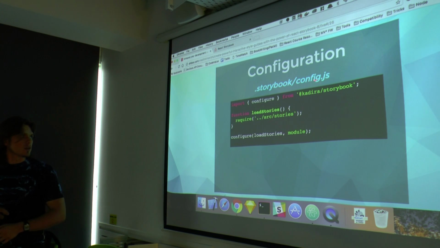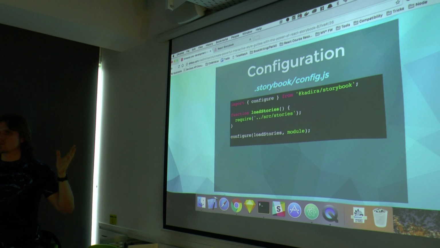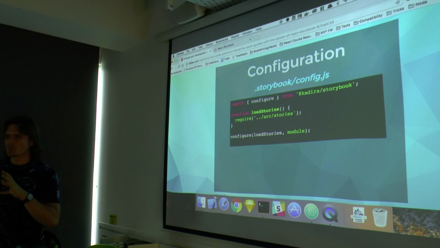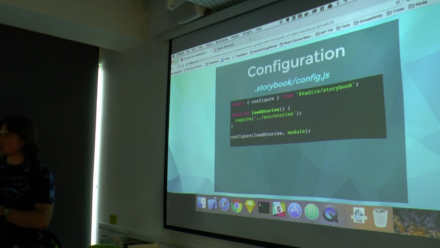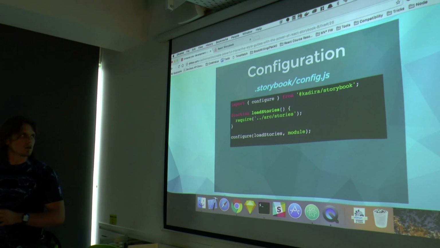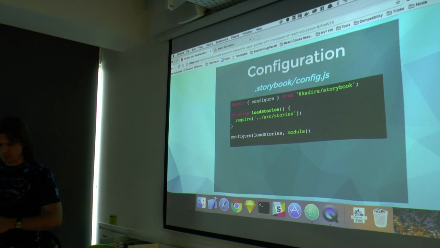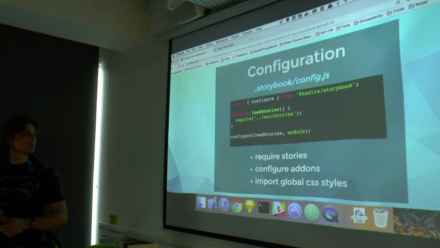Configuration is done inside config, as I mentioned before, and this setup is already created for you when you generate Storybook. So basically, your involvement inside config.js is maybe for any specific add-ons, or maybe you want to import global CSS from another package that will apply to all the ecosystem. It can be done here. So you require stories here, configure add-ons, and import global CSS styles.